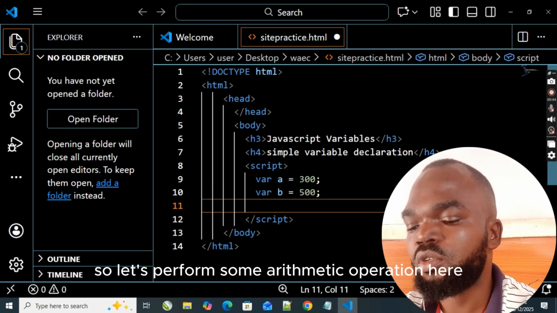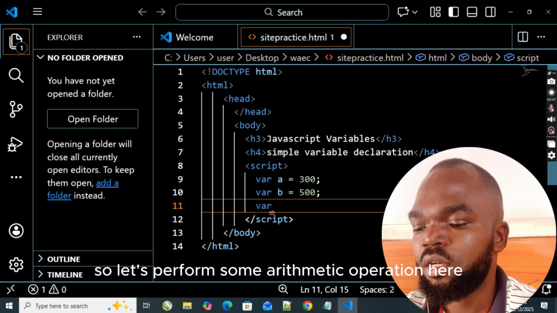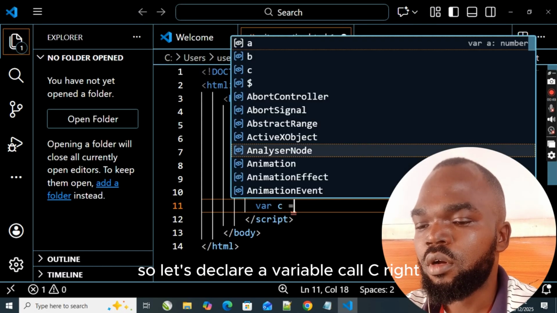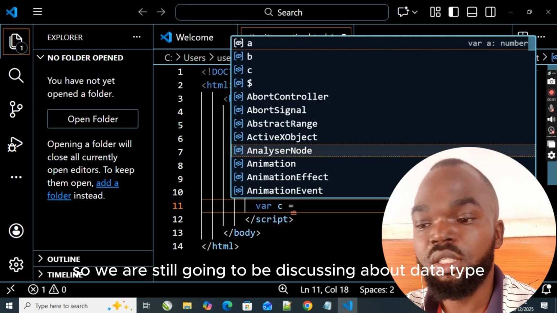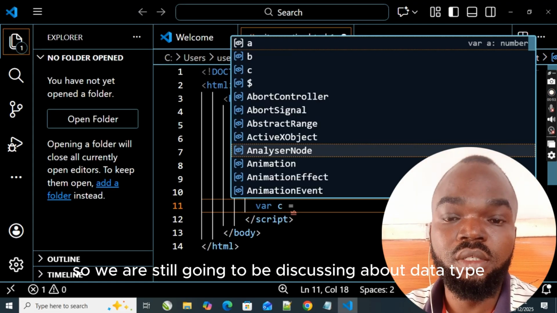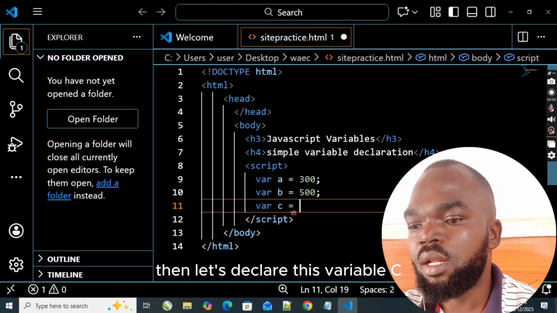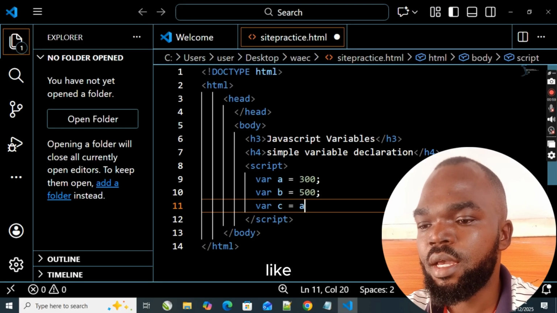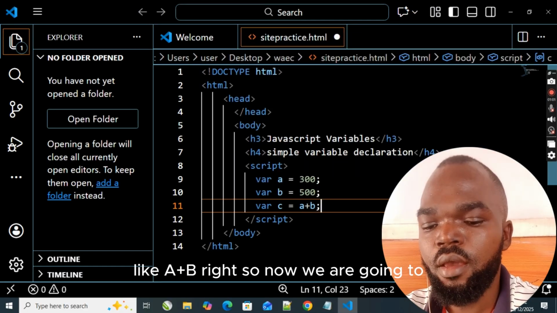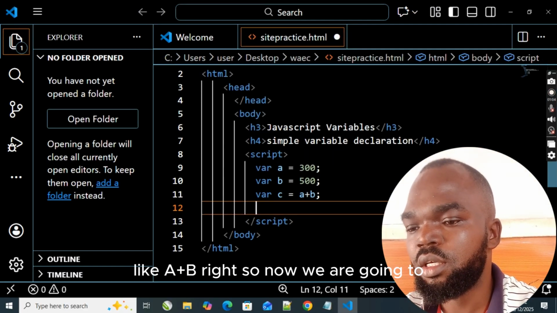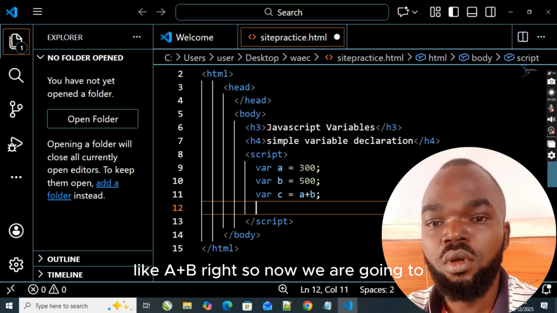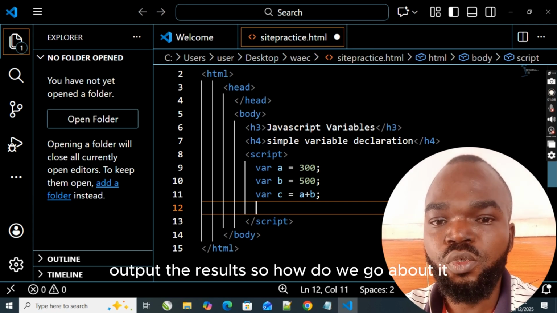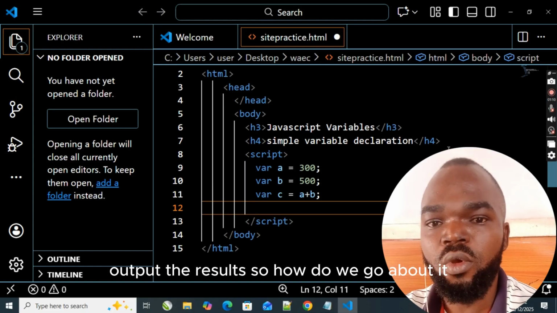So let's perform some arithmetic operation here. Let's declare a variable called c. We are still going to be discussing data types. Then let's declare this variable c to perform a simple operation, like a plus b. So now we are going to output the results. How do we go about it?